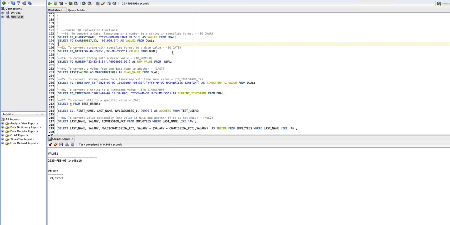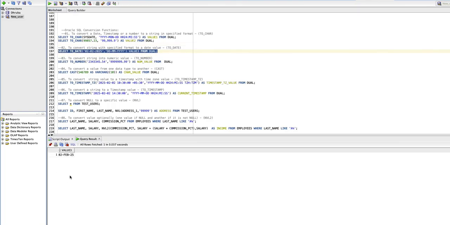Second example is the TO_DATE function. I have given here 02/02/2025 in this format. The given value is in DDMMYYYY format, and I'm going to convert that value to the default format. Let me run this one. It has converted to the default format, 02/Feb/25.